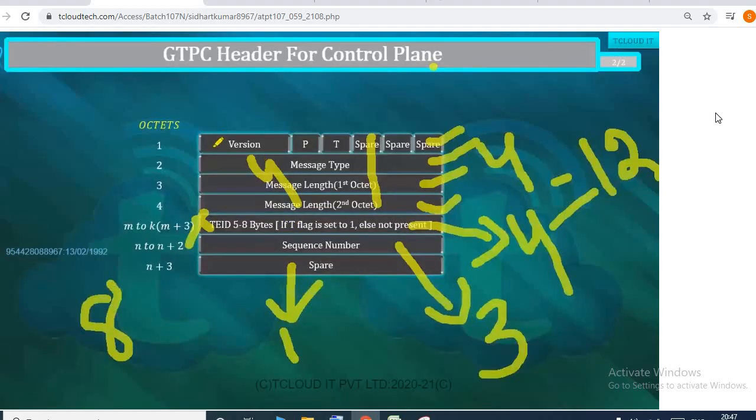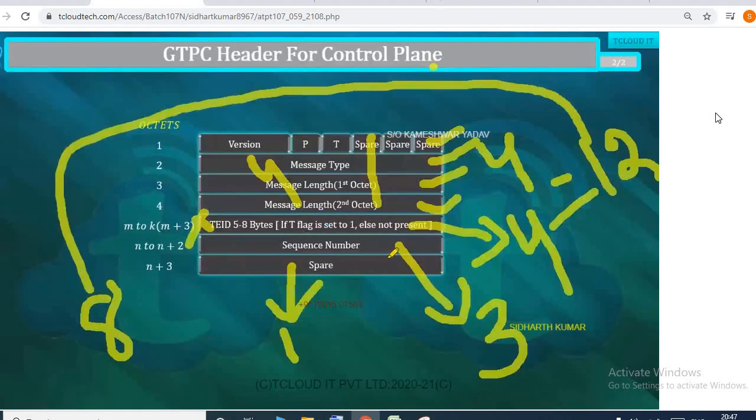So that means your GTPC header size, the possible header sizes are two sizes, either 8 bytes or 12 bytes, depending on whether the TEID is present or not, or depending on your T flag. If the T flag is set to 1, then it will be 12 bytes. When the T flag is set to 0, it will be 8 bytes, because TEID won't be there when the T flag is set to 0.